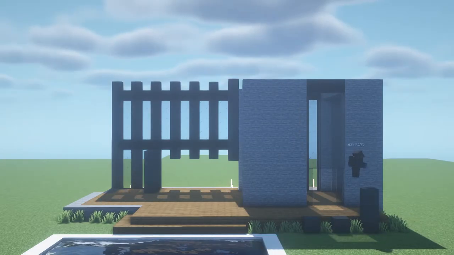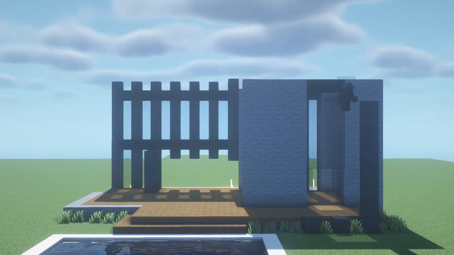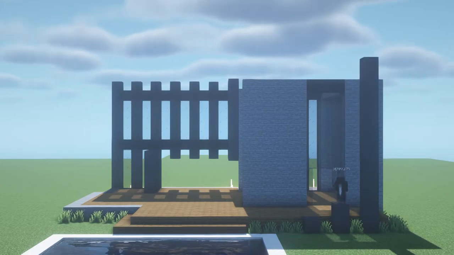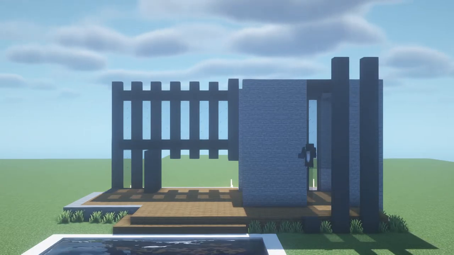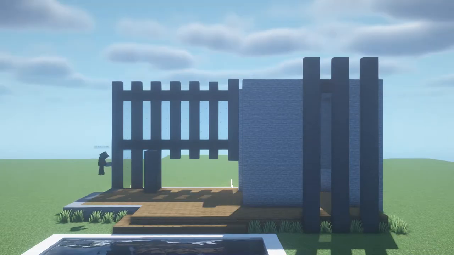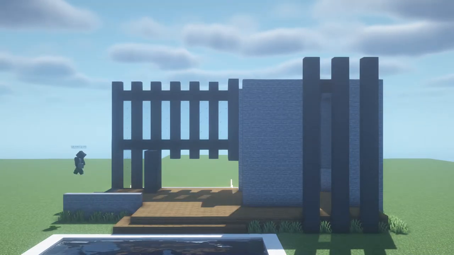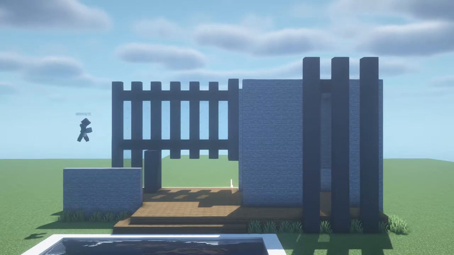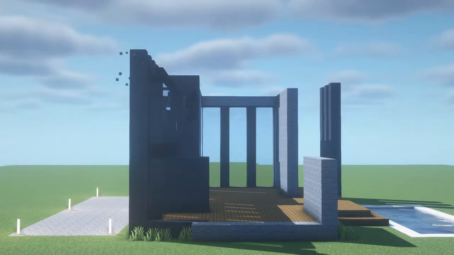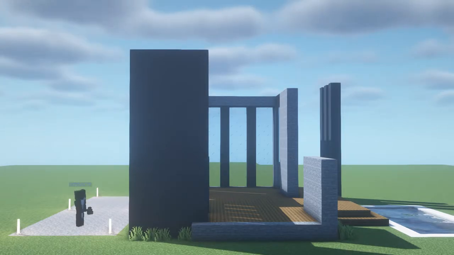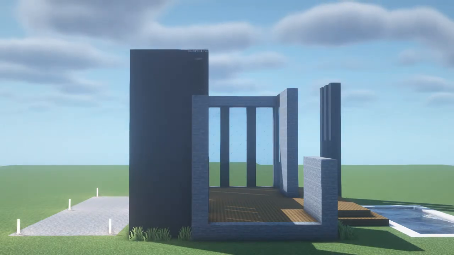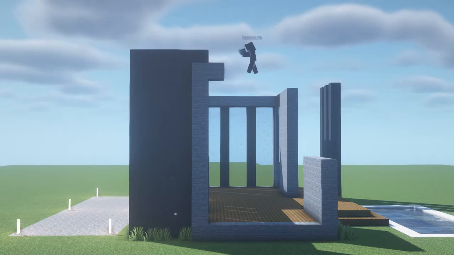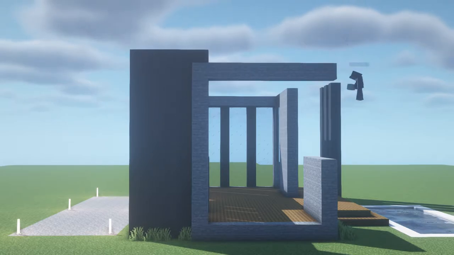Now we can take up these gray concrete lines 11 blocks more. And here we're gonna take up this stone wall 4 blocks more. Now here at this side, we're gonna fill the gray concrete wall. And also we're gonna take up the stone wall 10 blocks more. And we're gonna fill it completely.